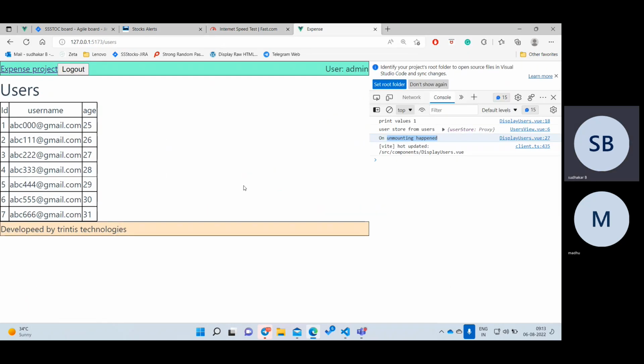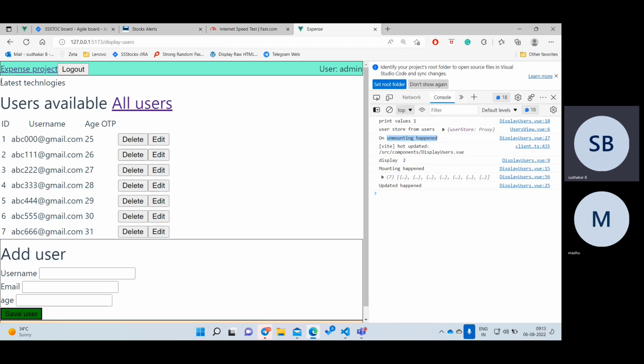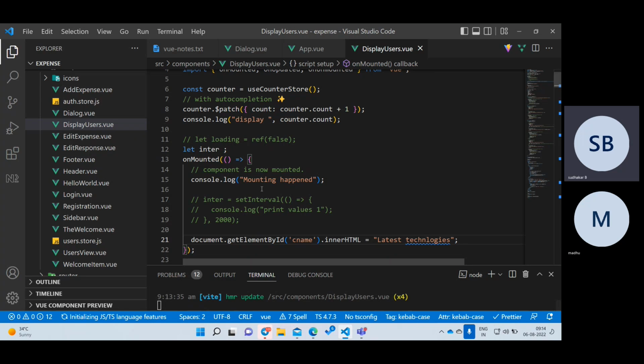We'll go here. Expense project and display. So what is the value we are getting? Something, right? So we are able to get the value using the HTML. JavaScript we can do it, right? I want to change the value, innerHTML. You can add the style, you can replace the style. JavaScript, all things are possible, right? Same thing you can do. So where we have to do all these things? Inside the onMounted method.